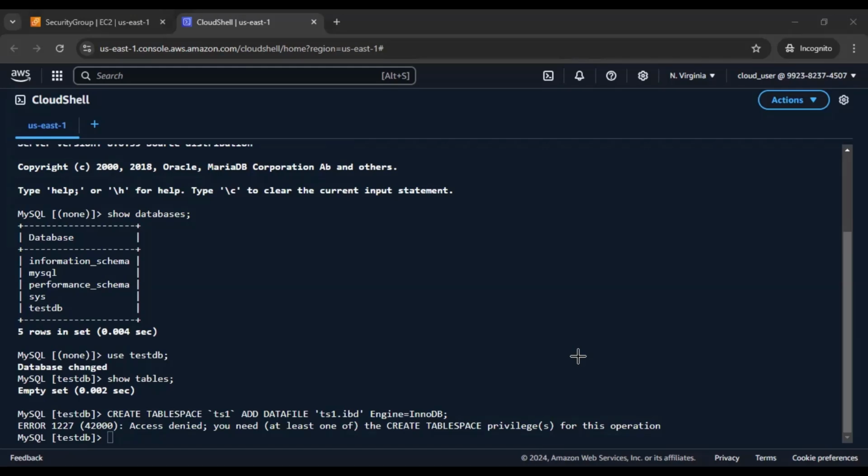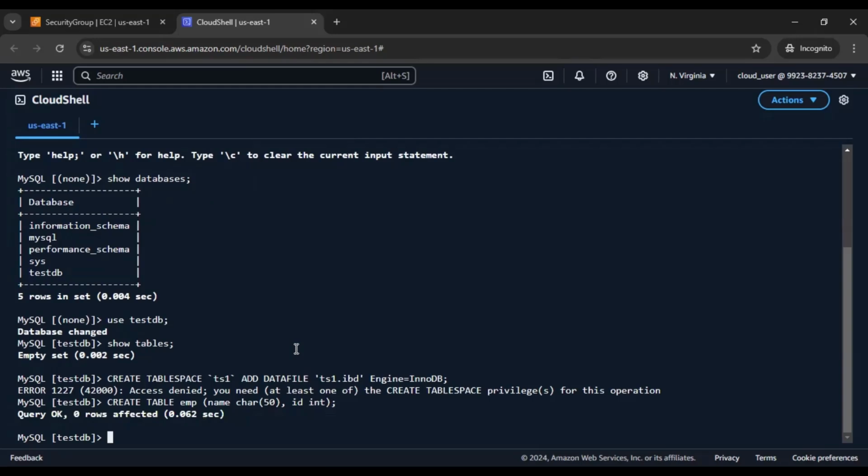Now, if we try to create a table, say for example employee, with name as character 50 as the column, and ID, which is integer, and if we press enter, we can see that the table got created. Now we can insert one row into this particular table, insert into employee values John, and we can say 40 is the ID. The data will be inserted over there.